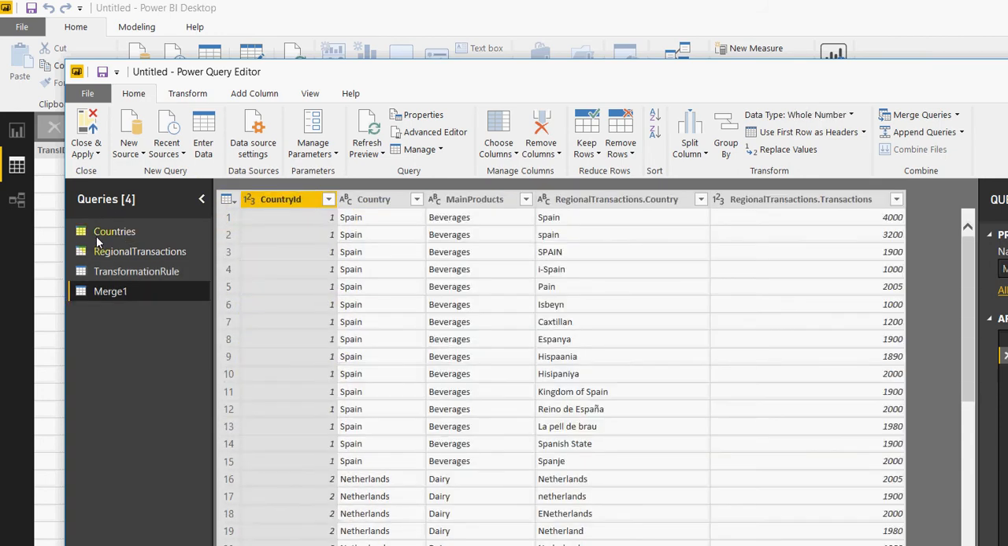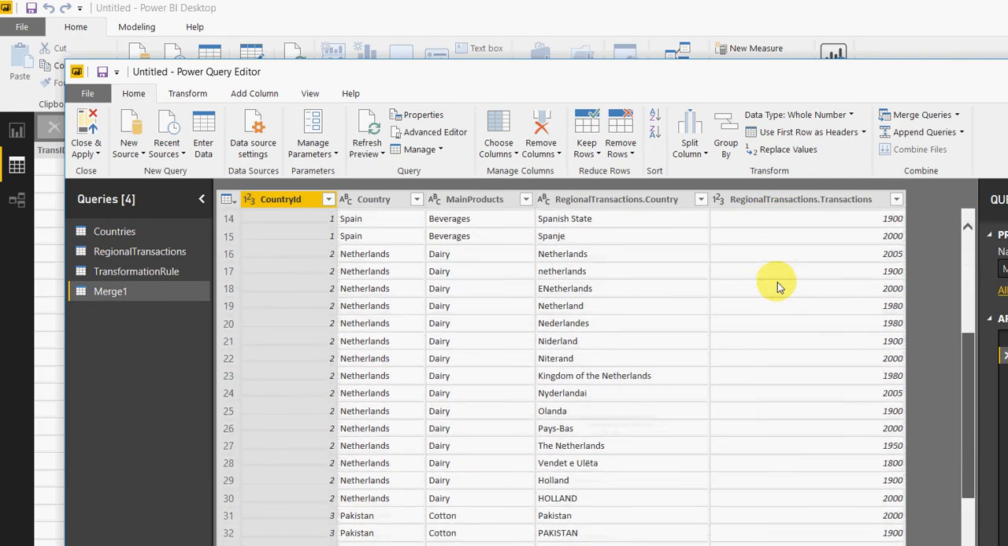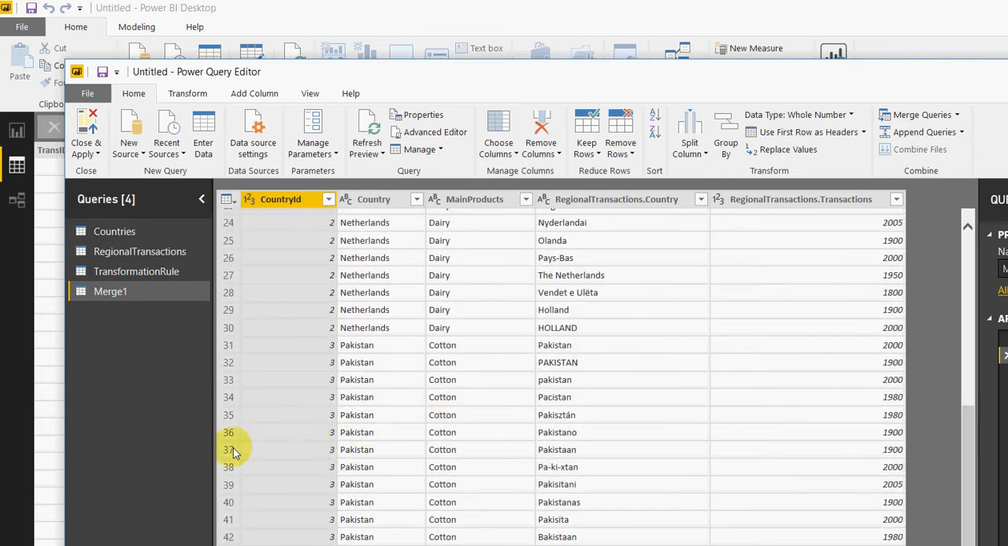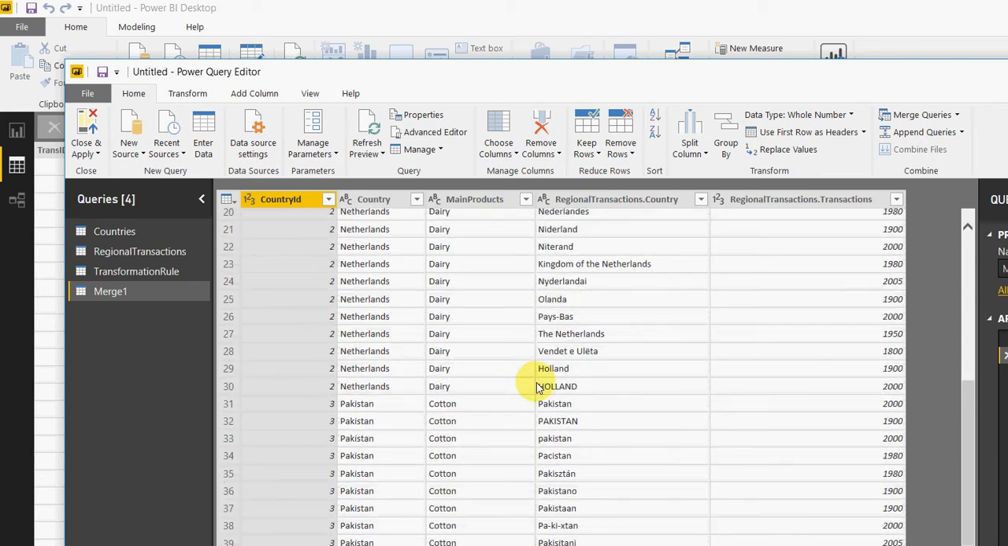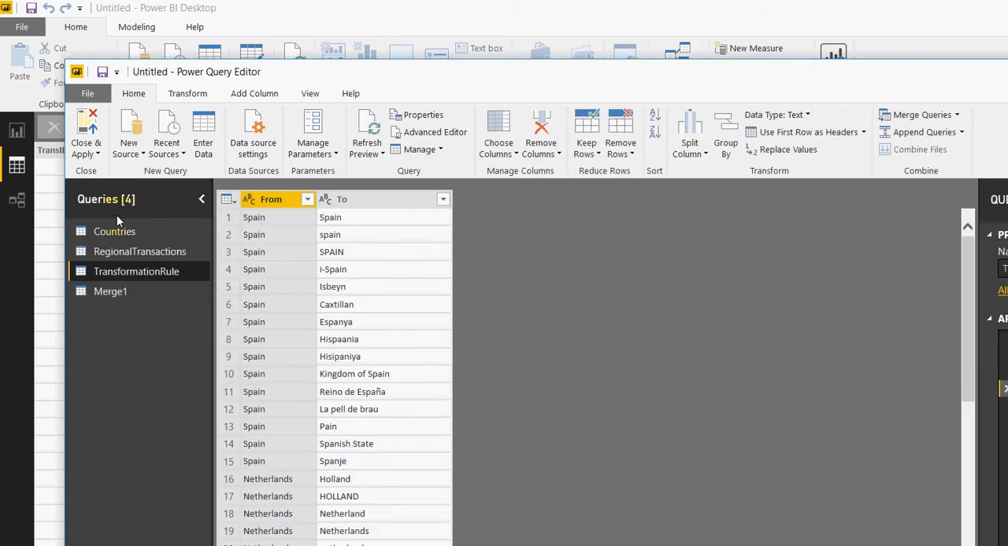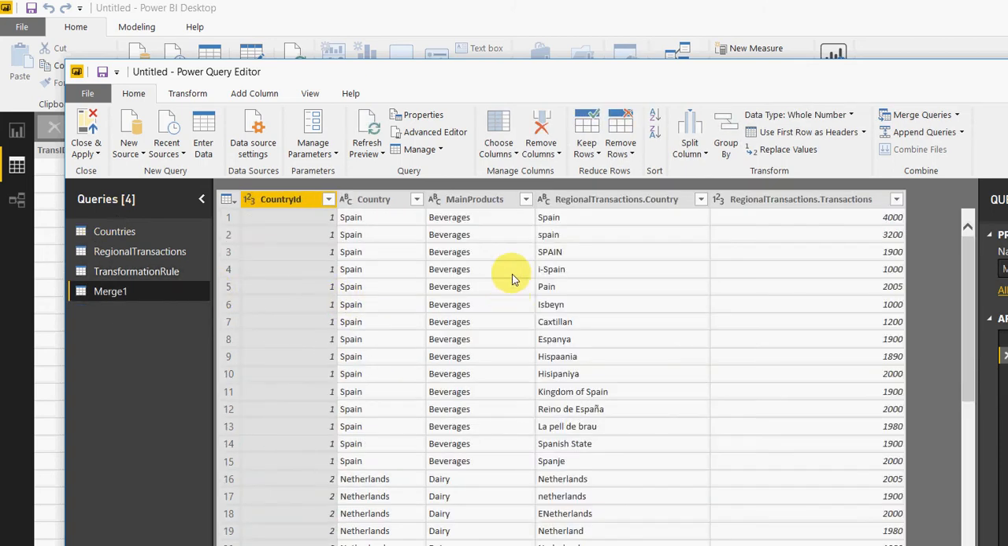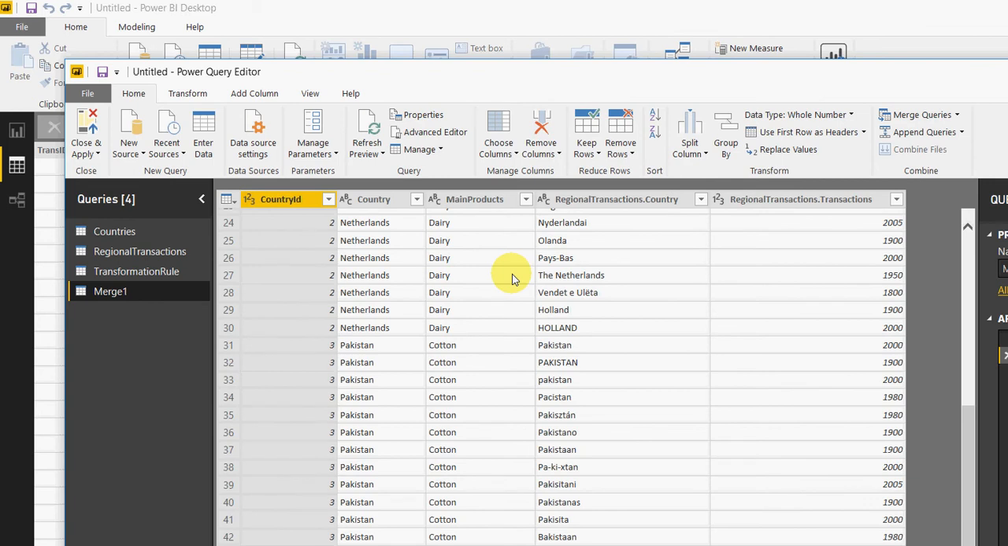So now when I go to this merged table, I must see 45 rows. See over here, now I'm getting complete rows, and even those spellings which were almost, you can say, unimaginable in normal cases, like over here there's a Netherlands and Hollanda, over here there's a Netherlands and Pace. So all these variations are handled through this transformation rule table. So now my merging is accurate and I'm getting all these values over here.